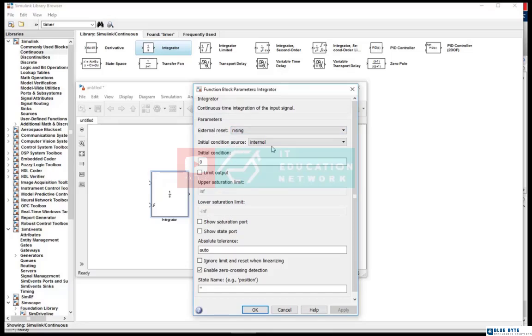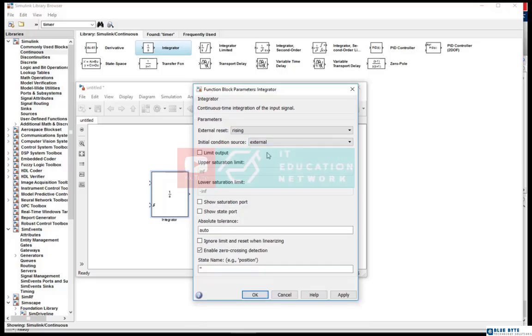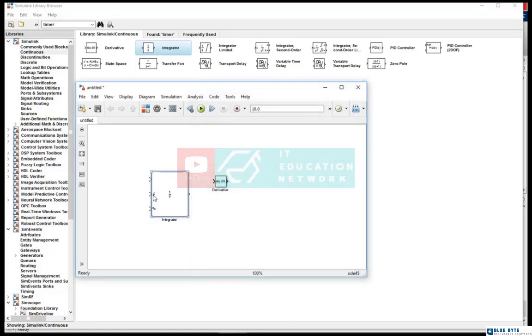Next is initial condition, which you can set as internal. Here we can enter the initial condition of the integrator. As you know, it is an important condition for our integrals. Also, you can set the condition as external, and you can see that in the external mode that value was deleted. If I click on apply, you will see that another input was added to my integrator block too. The first input is about the function which is going to be integrated. The second one is for the external reset, and the third one is for the initial condition of the integrator.